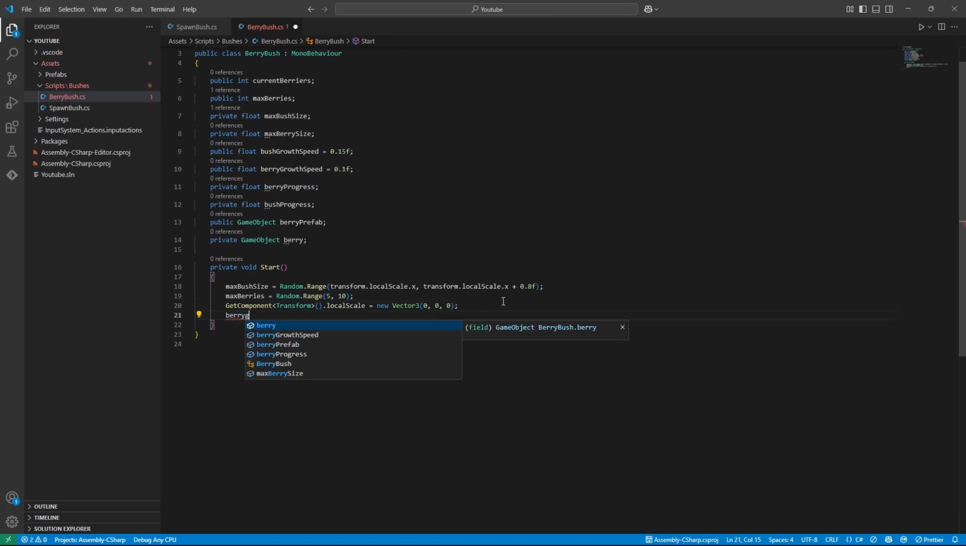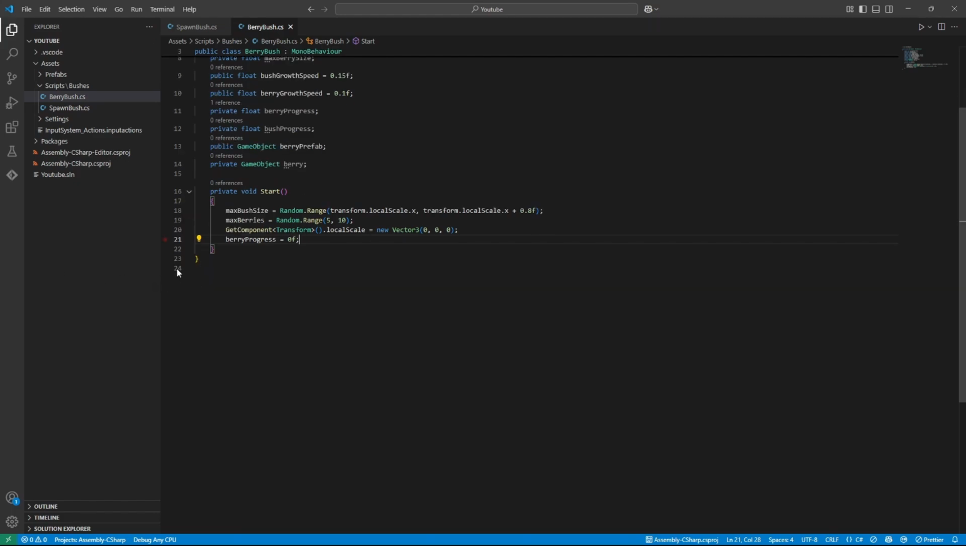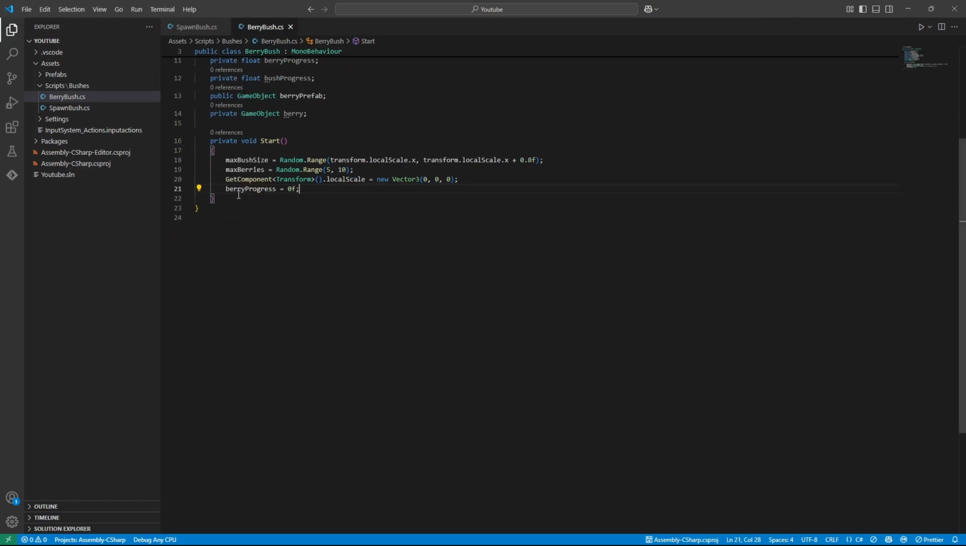And we're going to change our berry progress to 0%, because we don't want to start growing berries yet. So after our start function, we're going to actually need to start growing the bush. So we're going to do a private IEnumerator, and this is going to be called GrowBush.